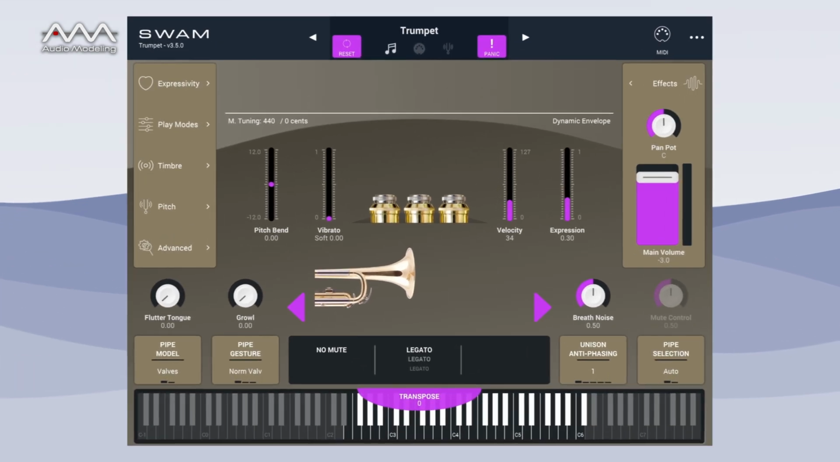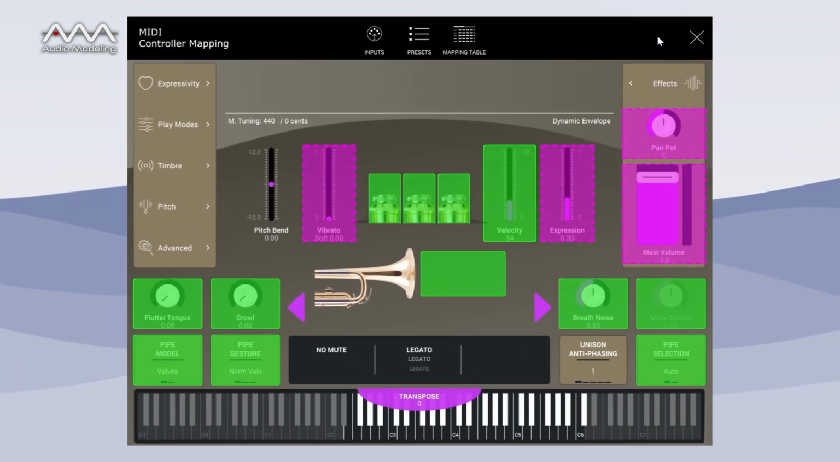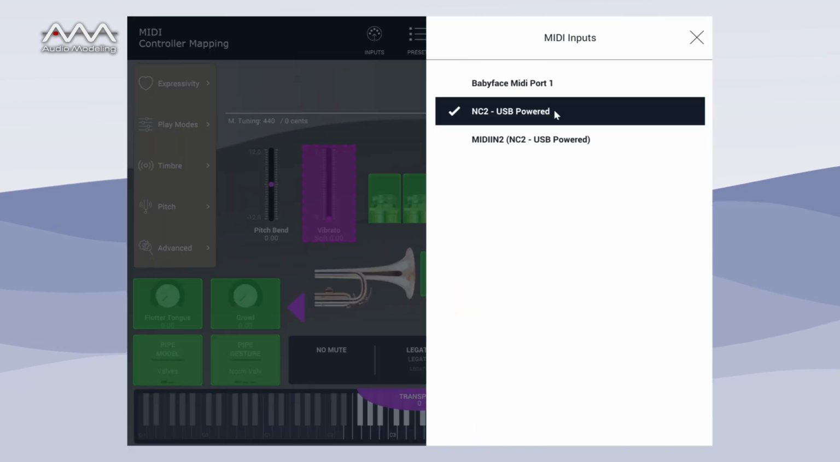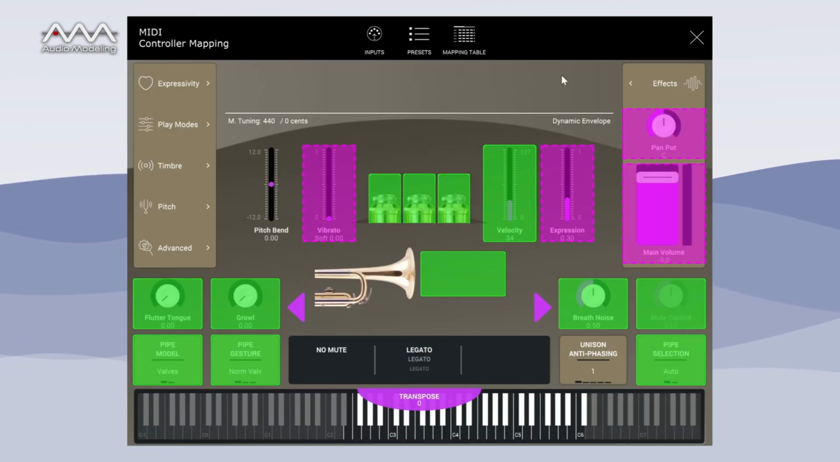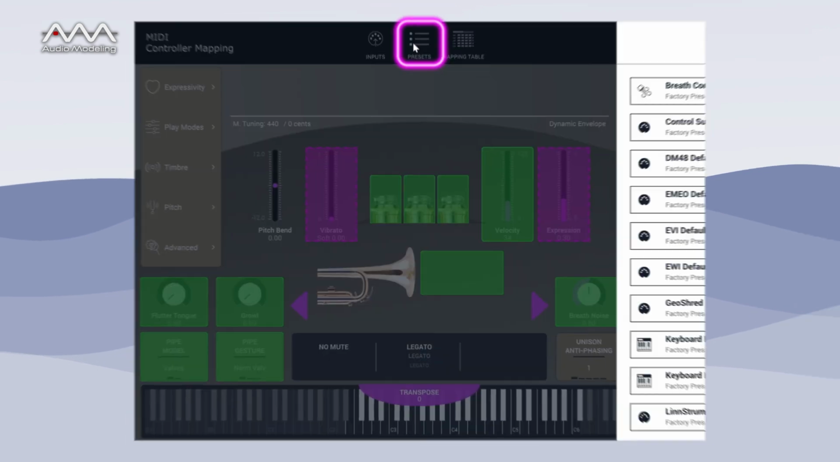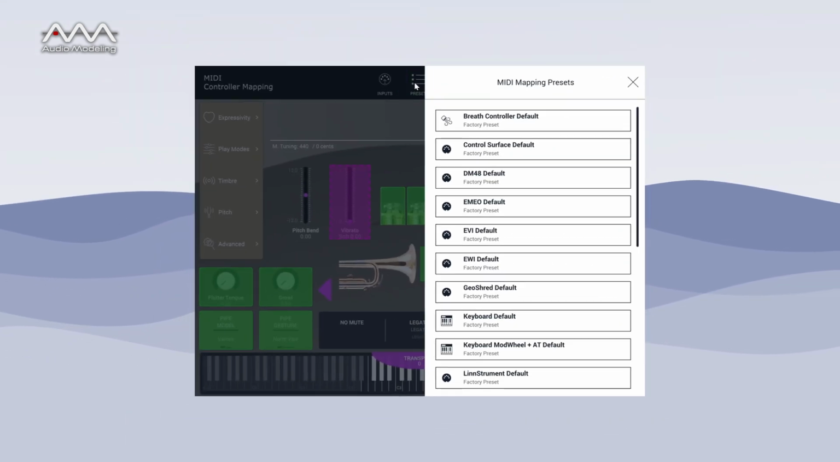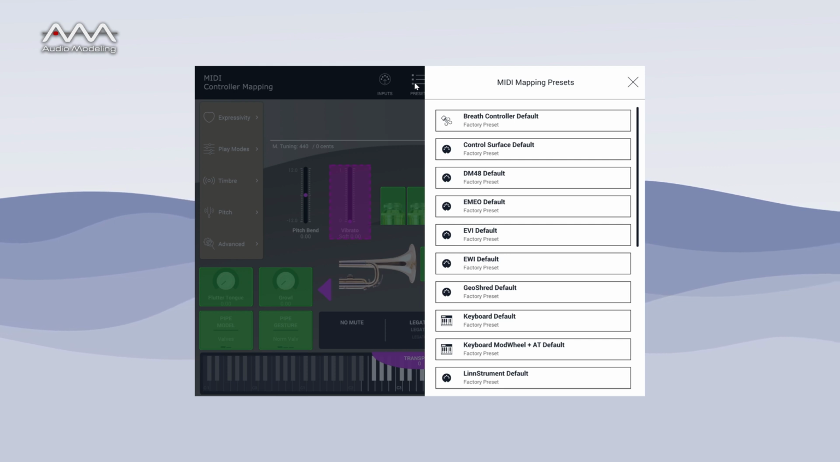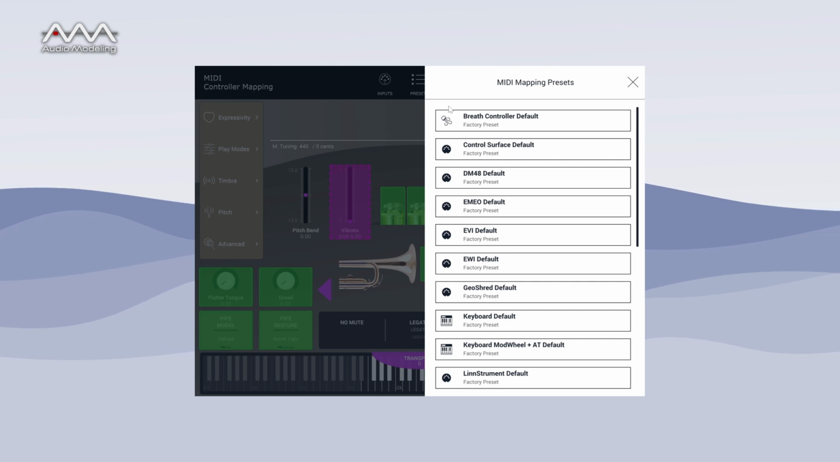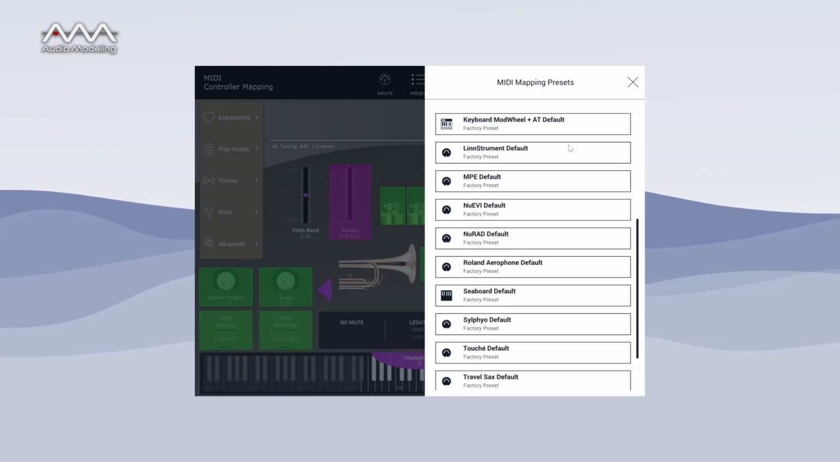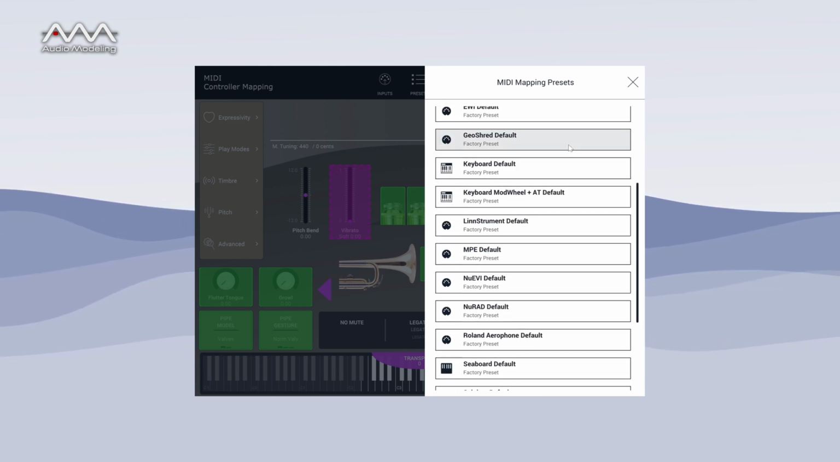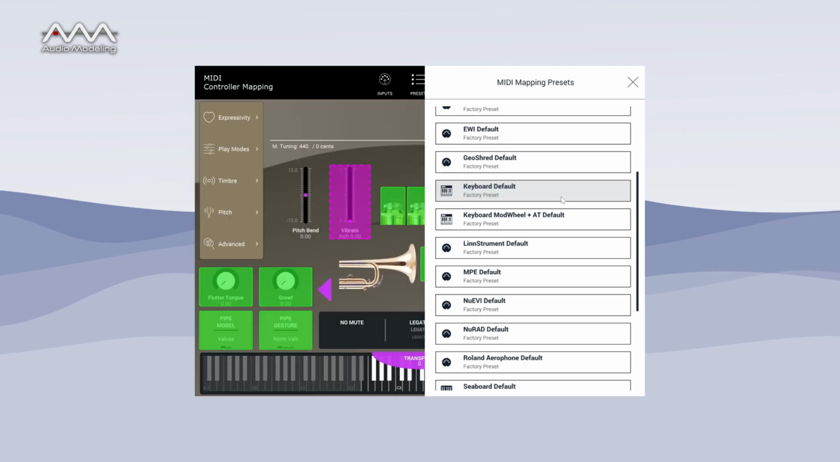If you are using the standalone version, after pressing the MIDI button, press the Inputs button and select one or more MIDI ports that your controller or controllers are using. Then press the Presets button and choose a default controller mapping from the list. You'll find maps in the list for many common controllers, which can get you started quickly. If your controller is not in the list, start with a generic configuration.